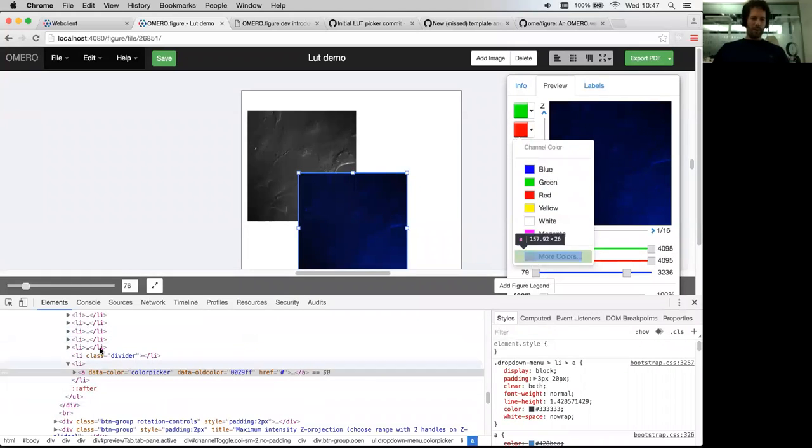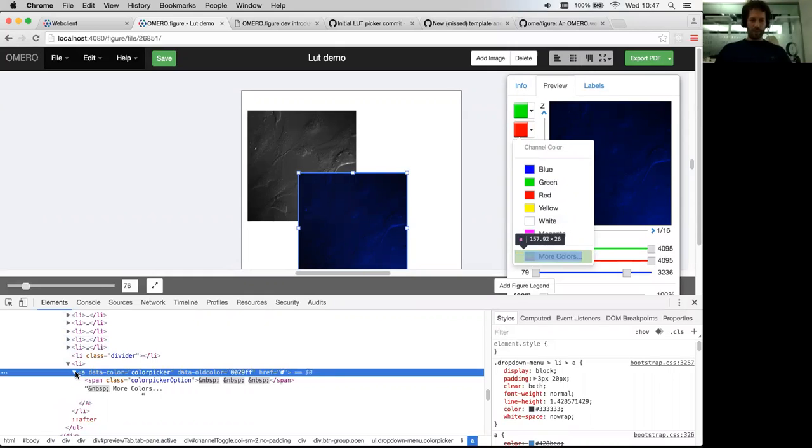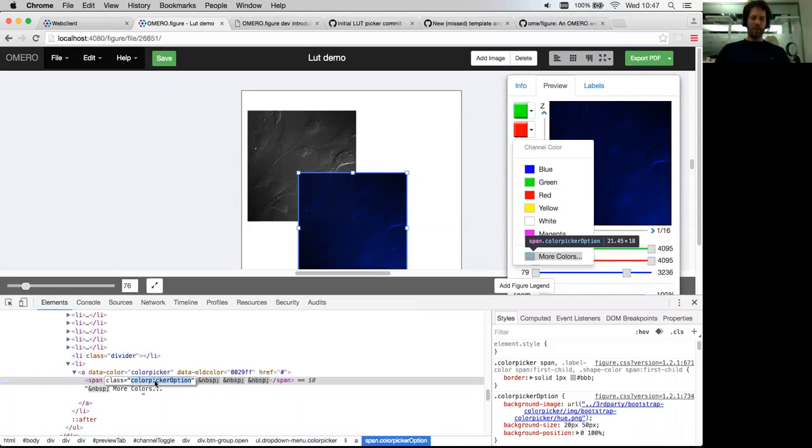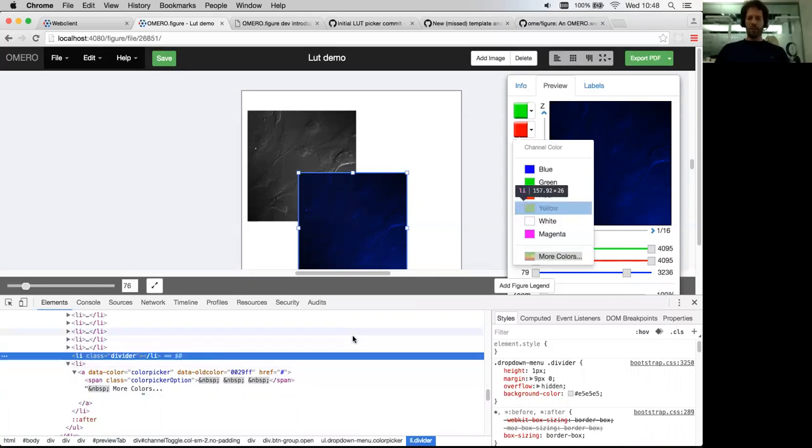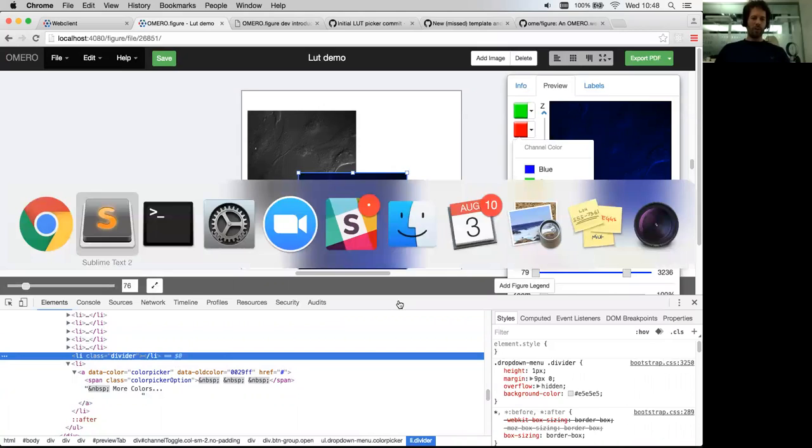Okay, so I can see the DOM structure here. This is a list of items, Bootstrap type icons, and I've got a color picker option here. If you're going to search the code for names here, don't pick stuff that's kind of Bootstrappy. You want to pick class names that are not Bootstrap, so figure specific. So if I look for this color picker option, I can copy that and we can get a handle on where the code is for this.